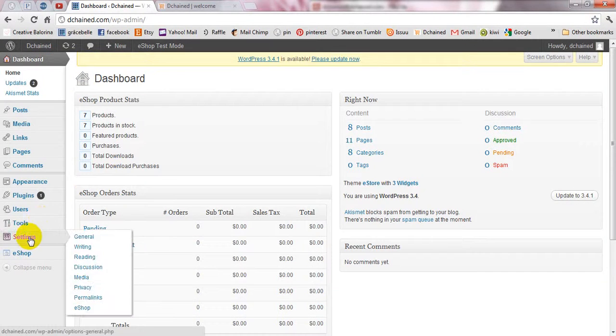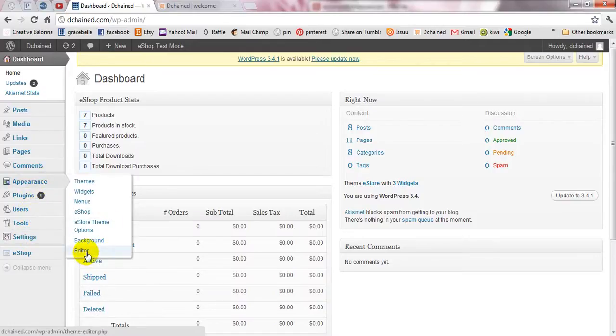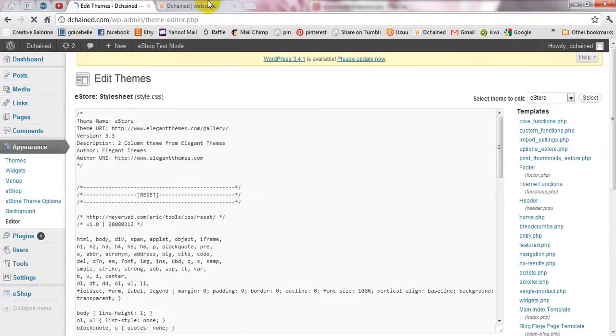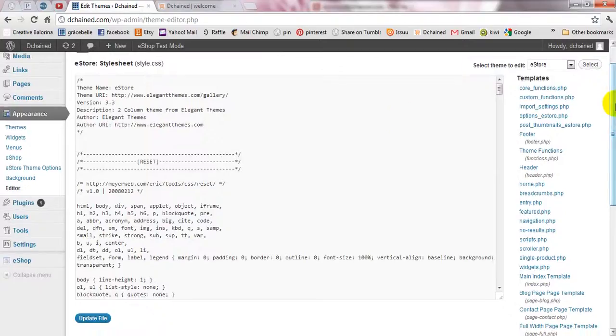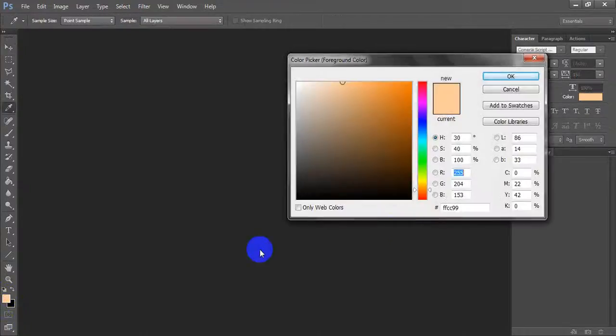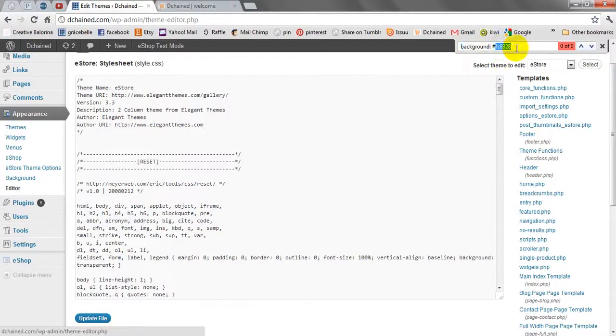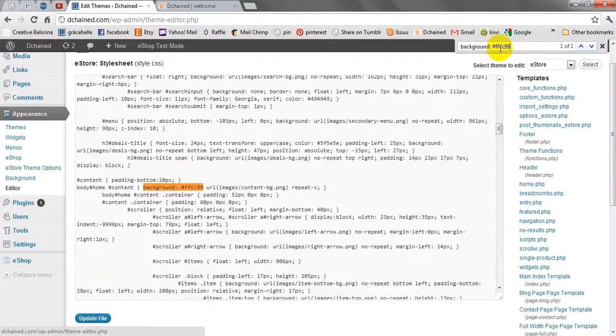You're going to go to your appearance and editor, and put control F, and this is what I typed in, background number, and that's the one I changed your color to this color right now. So copy this to find the one that you have right now. So you have your background number and that color. Then it pops up right here, and you see this is where that code is. So you can change this color number.